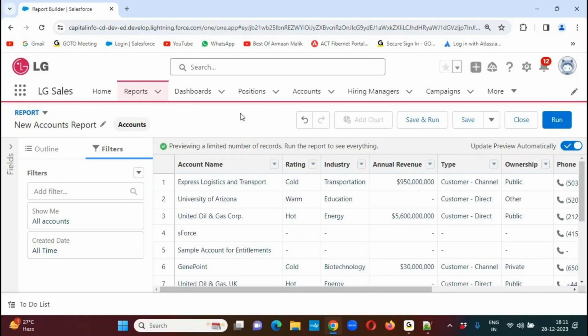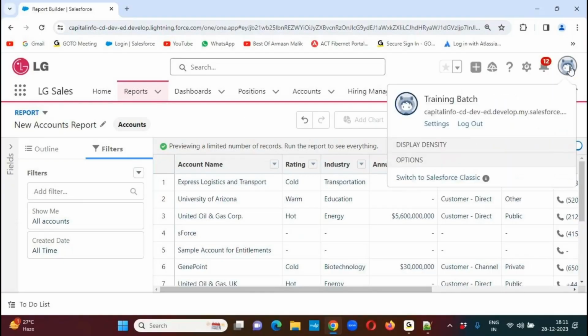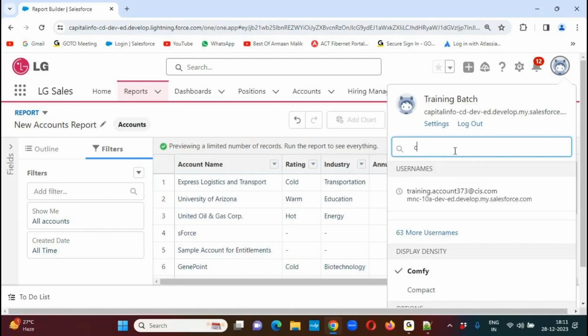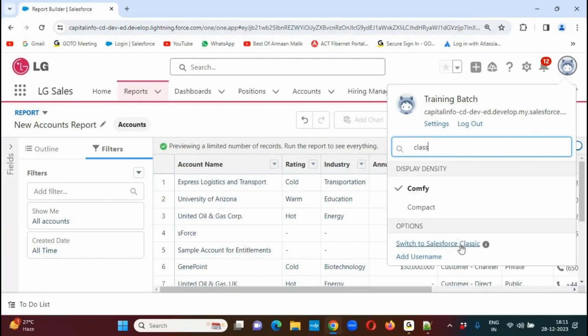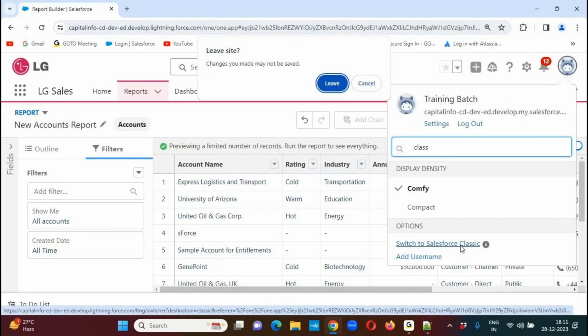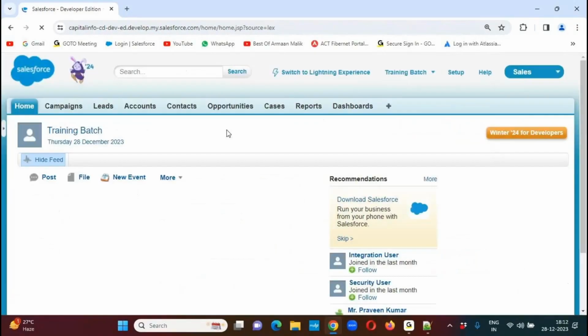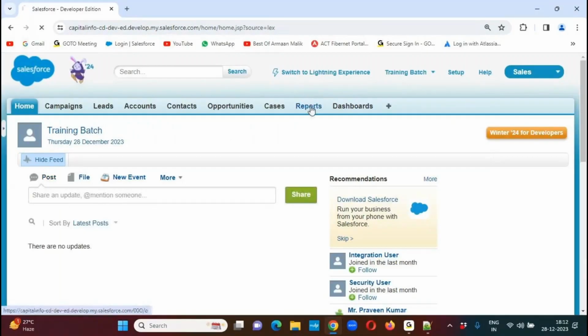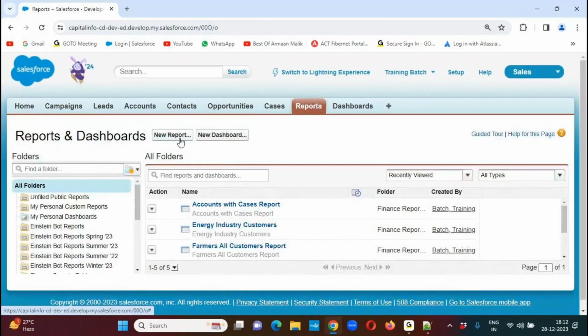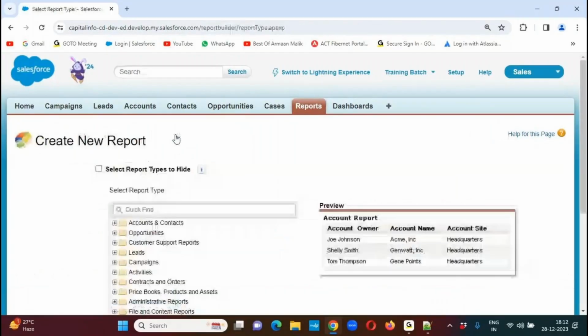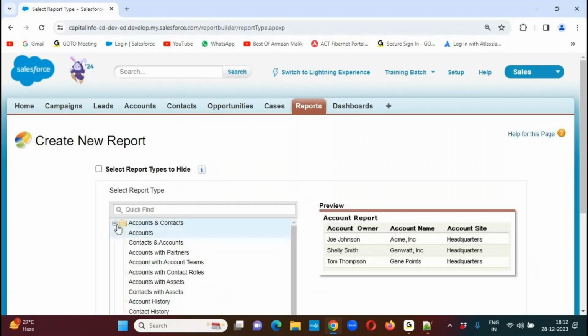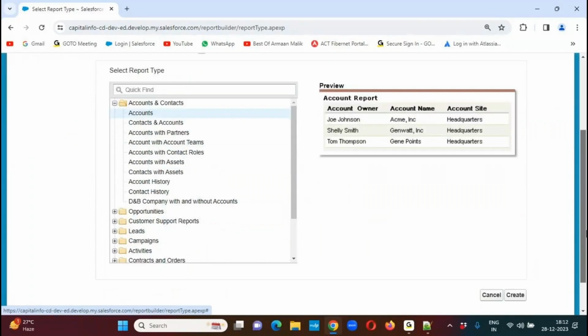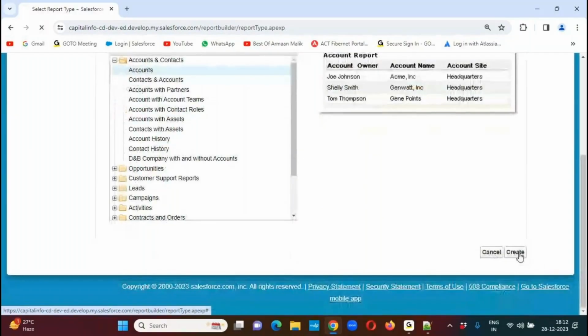Now let me go back to my classic part. Switch to Salesforce Classic. Go to the reports. Click on new report button. I would like to select the report that represents account records. Click on create button.